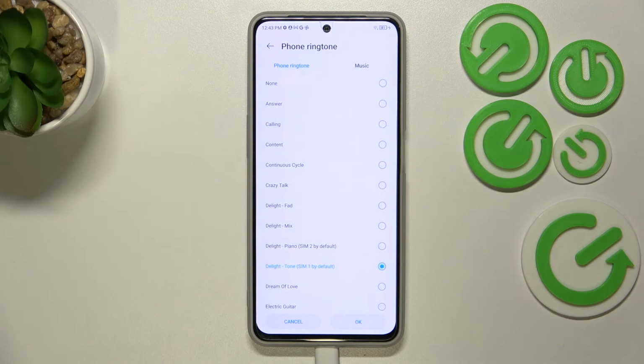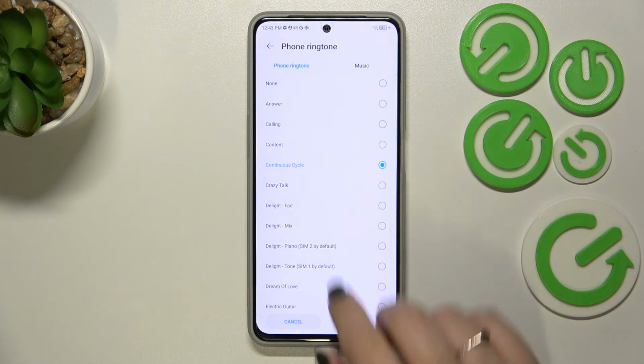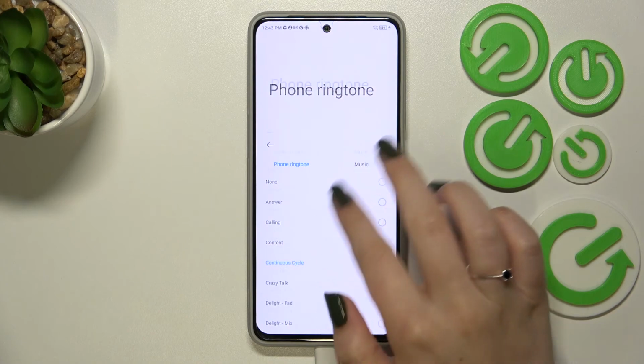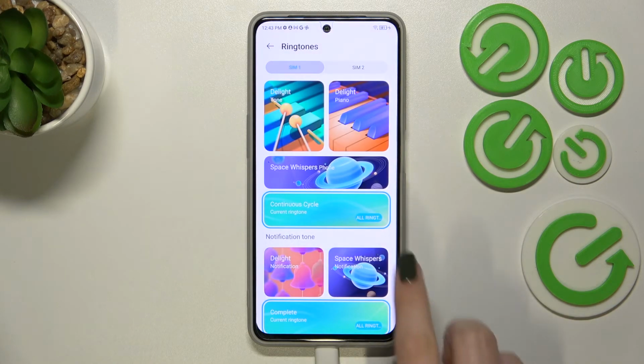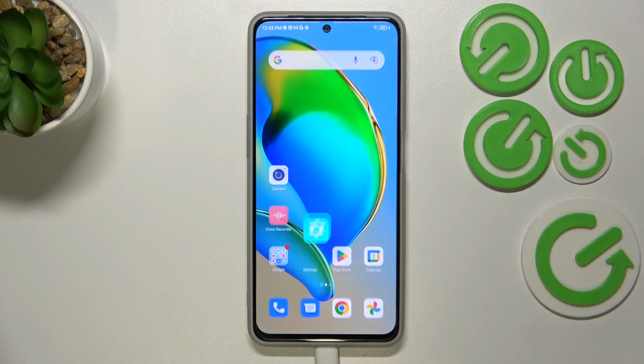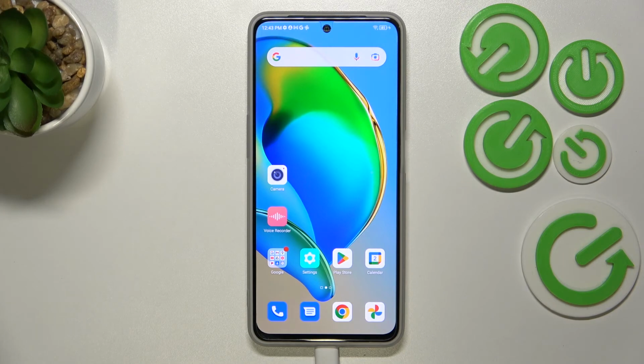But let me get back to those options, and again, if you'd like to listen how the particular ringtone sounds, simply tap on it and you will be able to listen to it. So let's pretend that I want to set this one, and all we have to do is to simply tap on OK. Just make sure that it is marked, and as you can see here, we've got the information that the continuous cycle is our current ringtone, which again means that your device will use it in order to notify you about the incoming call. So basically that's all. This is how to change the ringtone in your ZTE Blade V40s.